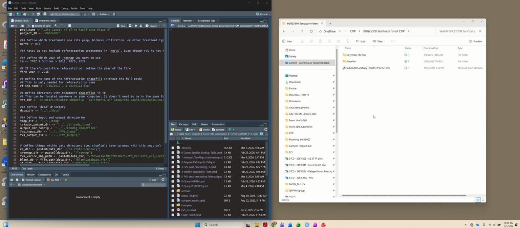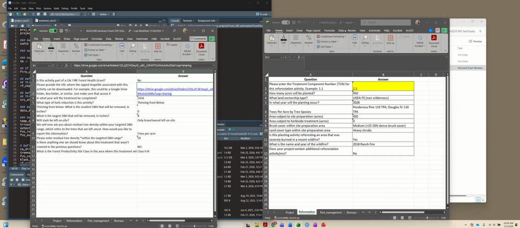I'm going to show you how to run the Forest Health QM for a fuels reduction project. In this case, it's a really simple CFIP project. So the first thing that we are going to do is open up our GHG form, which has all of our project information.